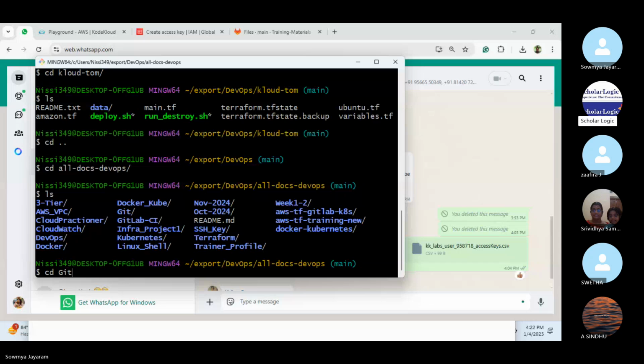So for now, don't go with repo creation in GitLab. Just go with only copying the repository to your local machine, to your local folder, and then just modify only whatever is required. Hope you are getting what I'm saying.